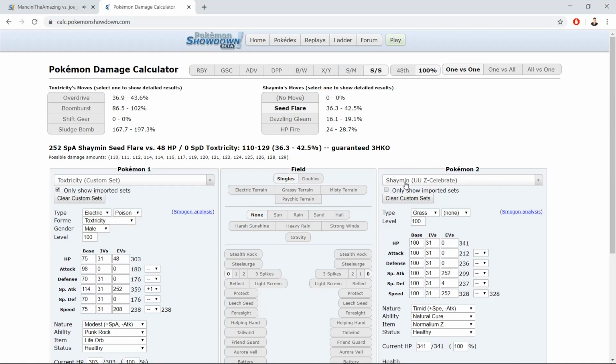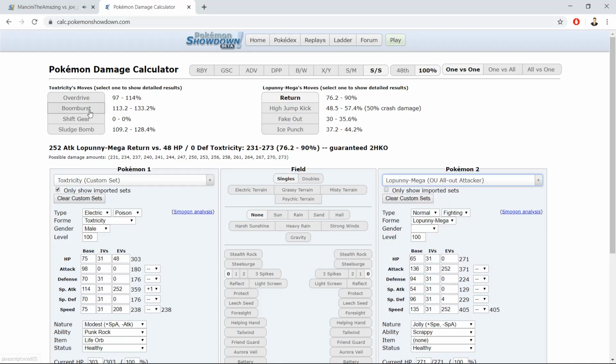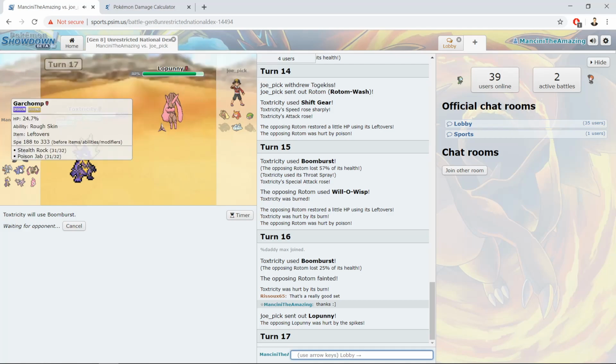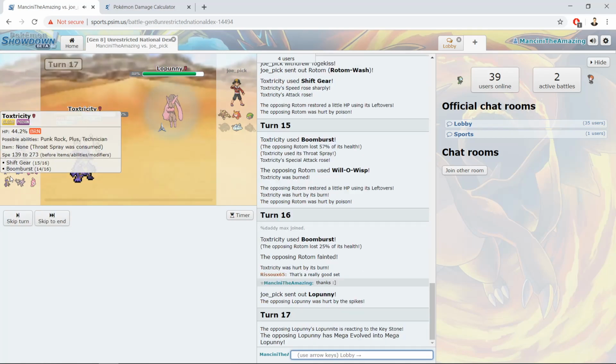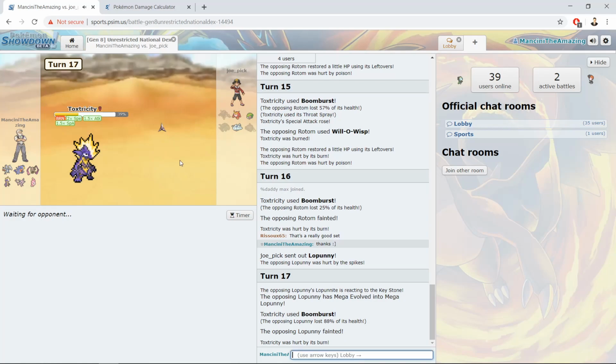Okay. Mega Lopunny... There's no way it lives a Boom Burst, so basically he has to Fake Out here. I mean, I could just go Garchomp or Alolan to make him take the chip. Or he could just kill him. I'll take the kill.